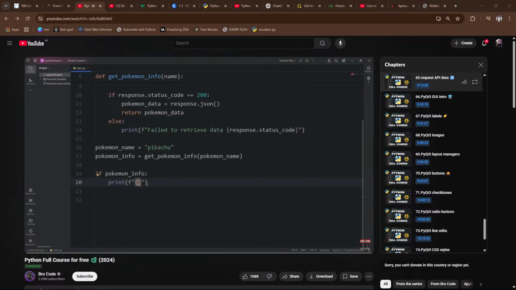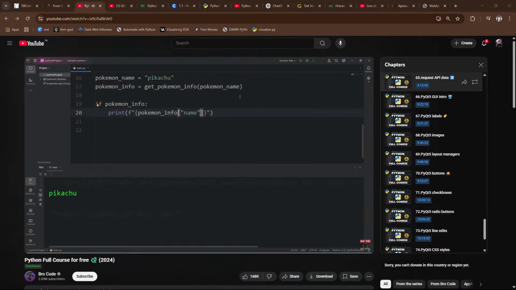To access the value of a dictionary, we can access it by a key. We'll take our dictionary of Pokemon info, access the key of name. Let's see what happens exactly. We get Pikachu. Let's get Pikachu's ID number. We will access the key of ID.